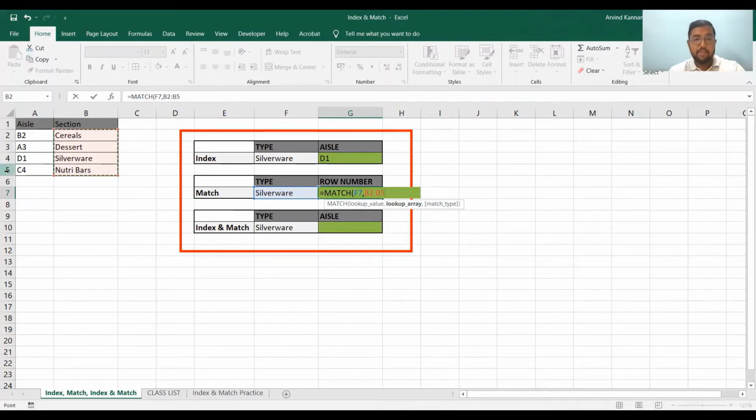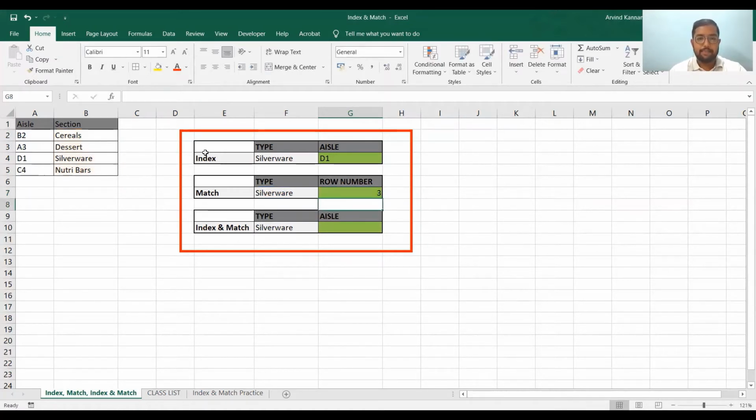What Excel will do for me is see that this is the array in which I need to look, and I need to look for this value, silverware, in this list, right? I'll lock this reference by pressing function F4. It's locked here, and then I'll say comma, and the match type has to be exact match. So I'll come here, press tab to select it, and close the bracket, right? And press enter. It gives me row number 3, right? Silverware happens to be in row number 3.